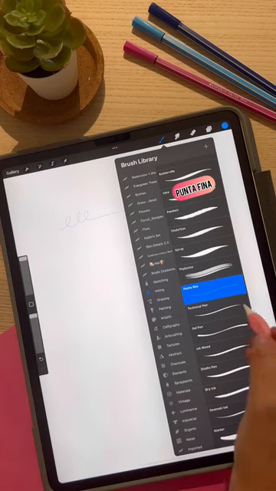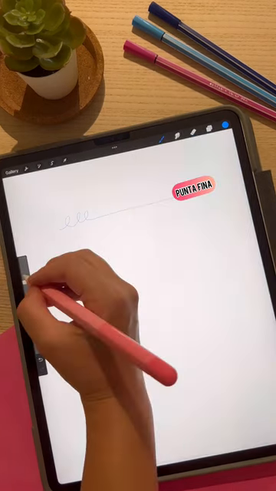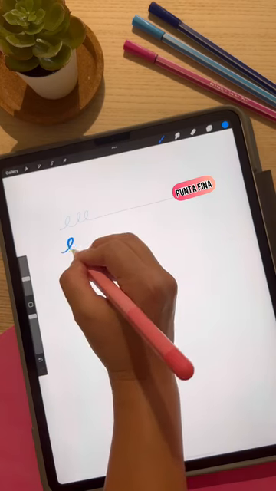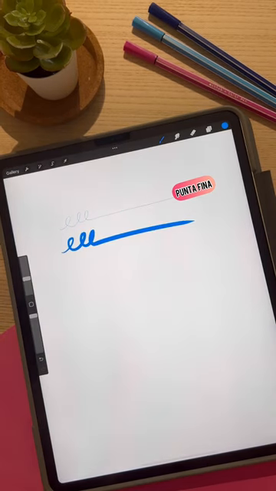Number 2, the Seal brush. You can find it under the category of inking as well. This brush is perfect for creating thick and inky lines. This is my personal favorite to outline my illustrations at the moment.